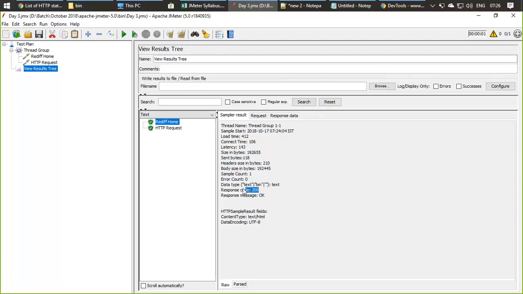Now you can see that there is a response code. The response code is the HTTP status code, telling whether the page is available or not. If it is in the 200s, that means the response code is okay and the page has been found. The next thing is the response message, which is okay. If there is any error, it would reflect that error as well. So this was the sampler result, right?